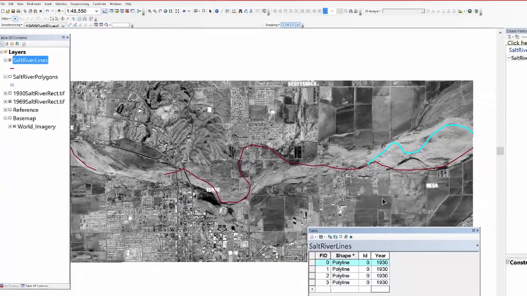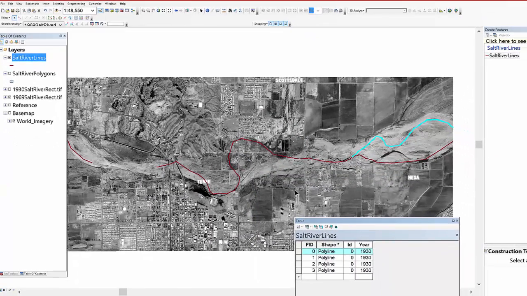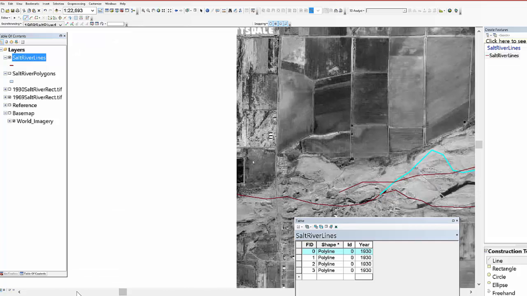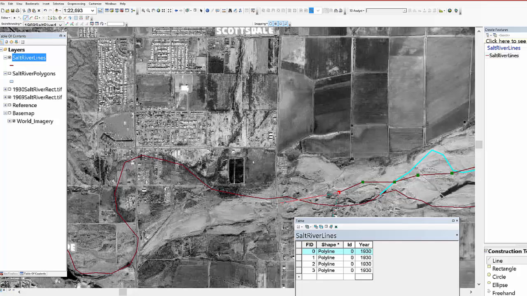So already you can see what's going on: we can see where the 1930s channel was and where, in 1969, things are. It's actually kind of difficult to really say where to put the active channel. I'm just going to go down the middle here. It's not as well delineated because there was so much mining.